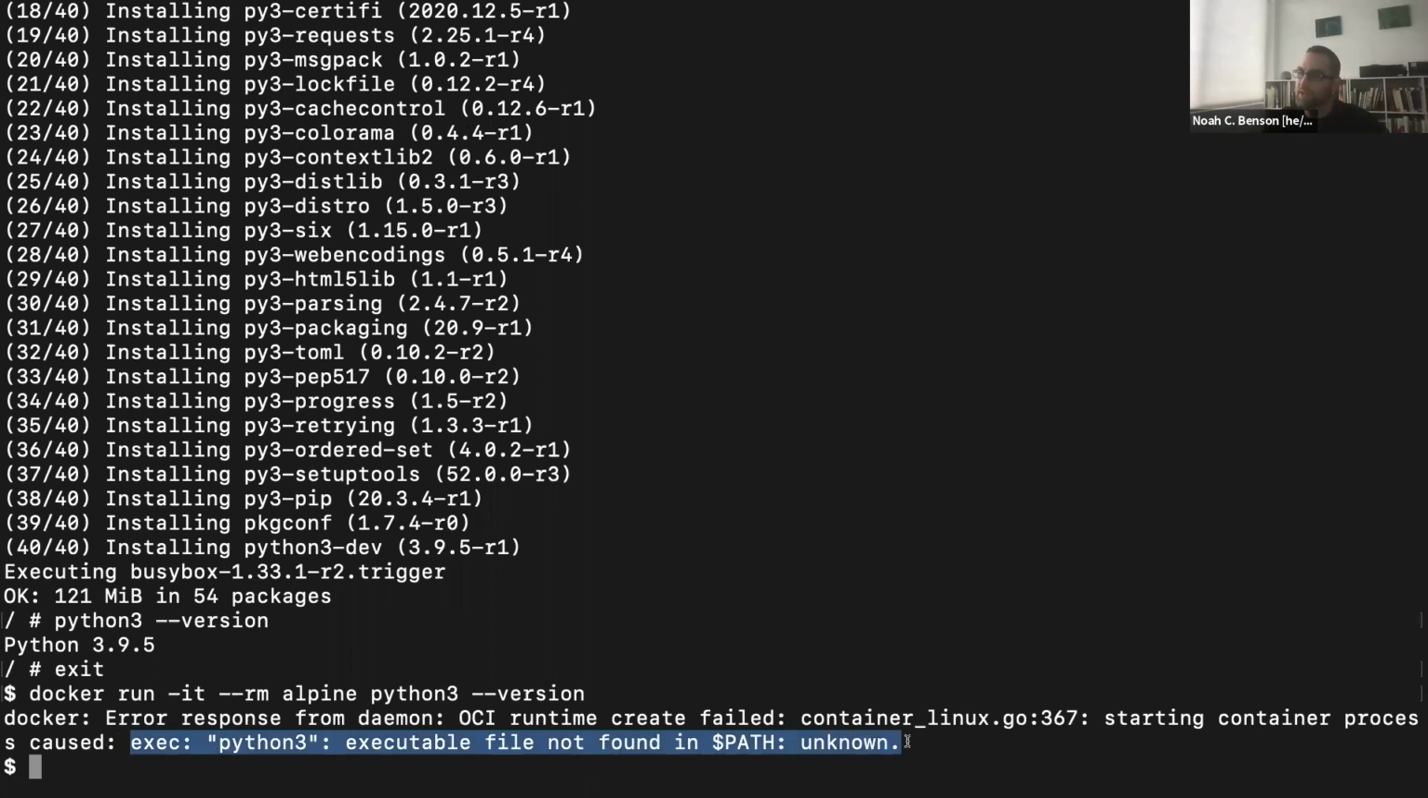So the reason that I can't find the Python 3 executable that we just installed is because we installed that in a different container, and then we exited the container, and now we're trying to start a new container with the docker run command. So in the new container, Python 3 still isn't installed. It's just the plain vanilla Alpine.